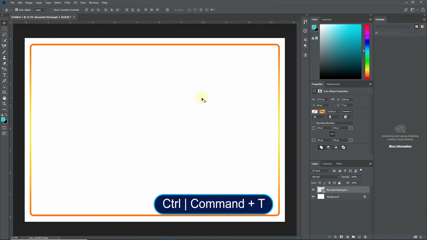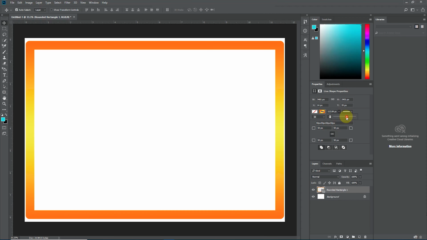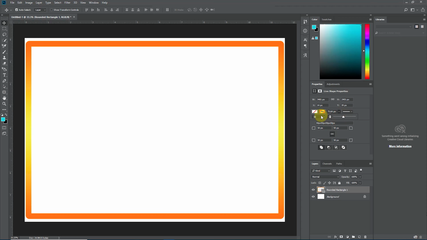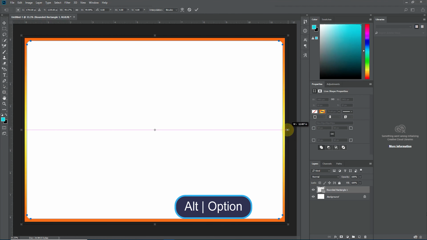Press Ctrl+T to change the size of the border. I am changing the border size like this. Press Ctrl+T to change the size of the border. I am changing the border size like this.